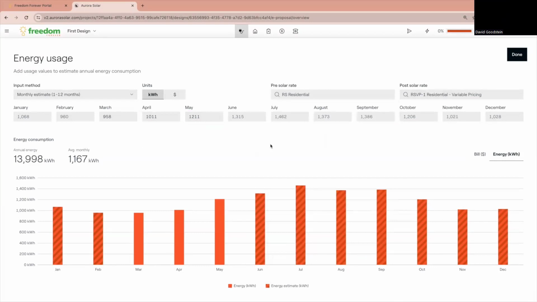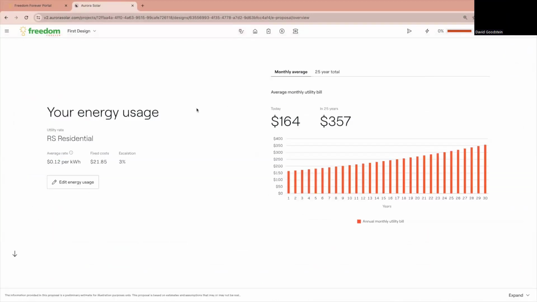So I've chosen TECO because this is a project demonstration in the Tampa Bay area. So I will click Done. And here I will have the average utility rate, the fixed costs, and the escalation, as well as what their average monthly bill is and what that bill would be in 25 years based on the escalation profile.